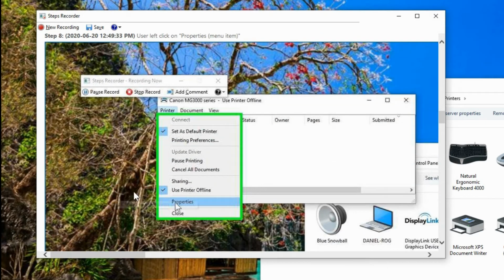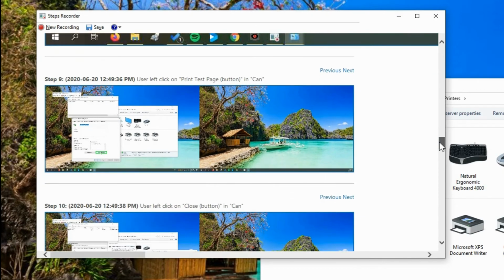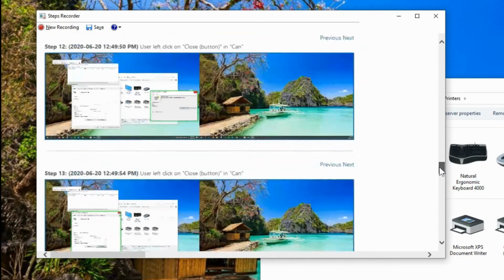So if we click on it to zoom in, I can see from here that there's a check mark on Use Printer Offline. So that tells me that the issue is that they have that check mark they need to remove, and that would solve their problem. And that's before even getting to the end, where we can then see the error message.